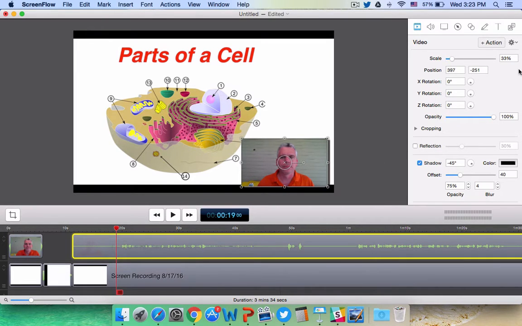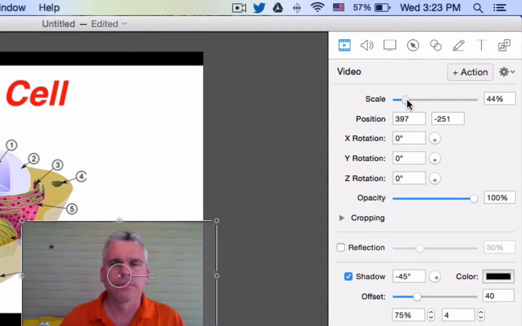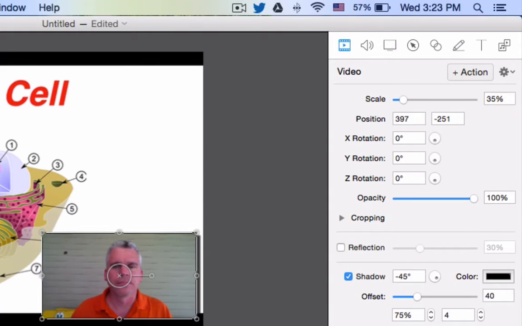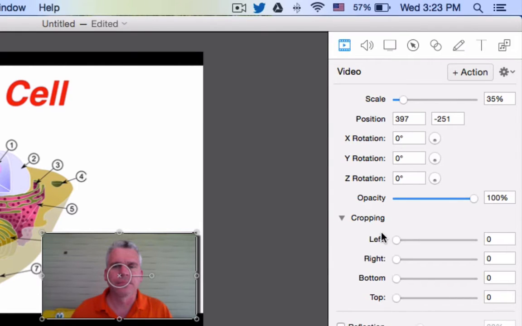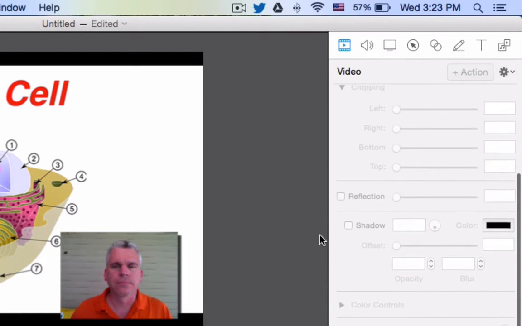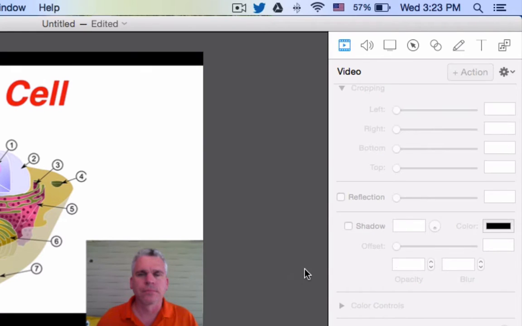So I am going to make a scale, not bigger than 40, maybe let's call it 35. Not too big, and I don't need a lot of that other stuff that's going on there, so I want to crop off the sides and get rid of the shadow, and I'm going to just put that into the corner.